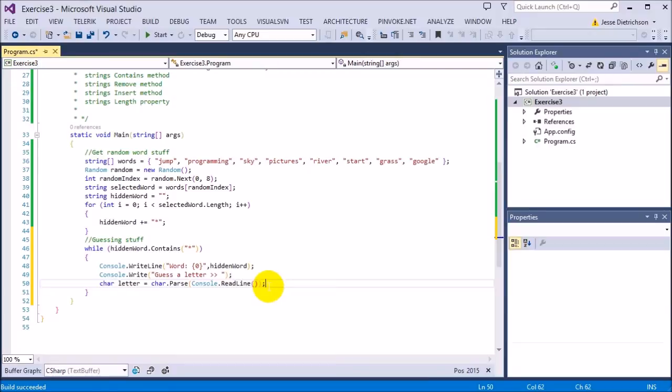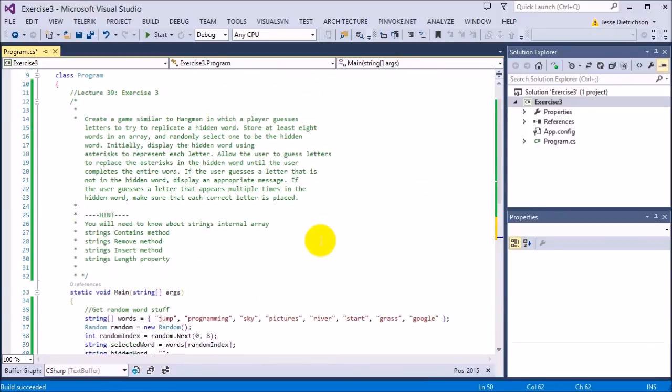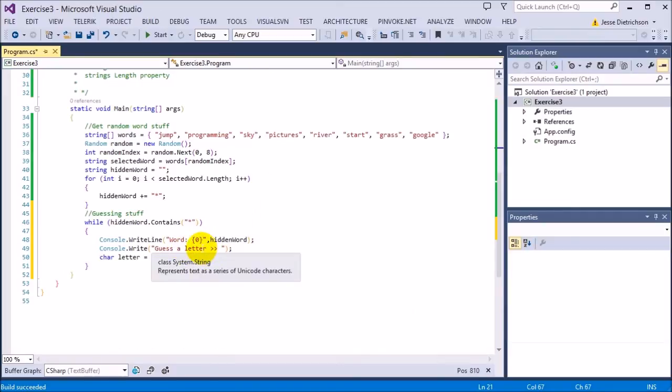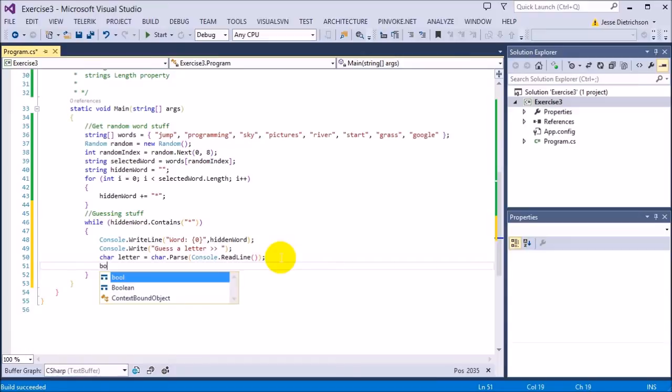I also need a variable to keep track of something, because it says here, if the user guesses a letter that is not in the hidden word, display an appropriate message. So when it goes to search and asks, is this character inside of this word, I need to display a message if it's not. I need that variable to keep track of whether it found it or not. So I'm going to say bool containsLetter equals false. I'm going to assume that I did not find it yet.